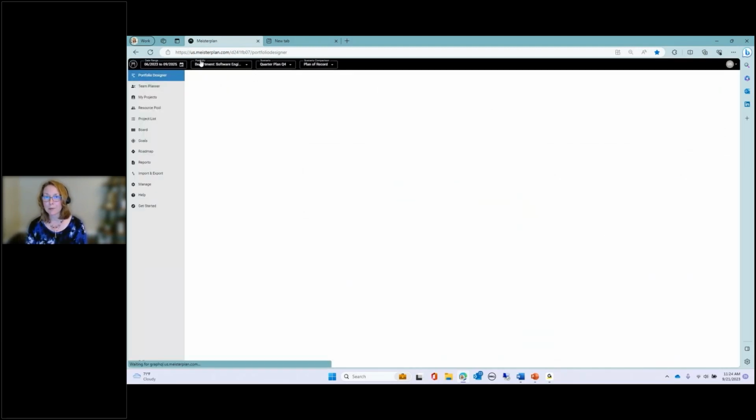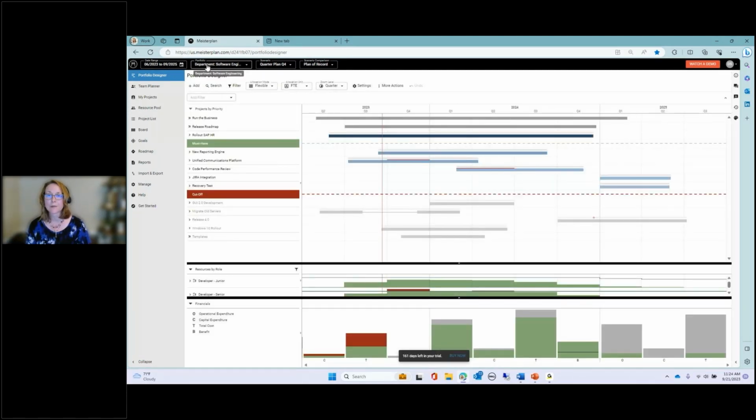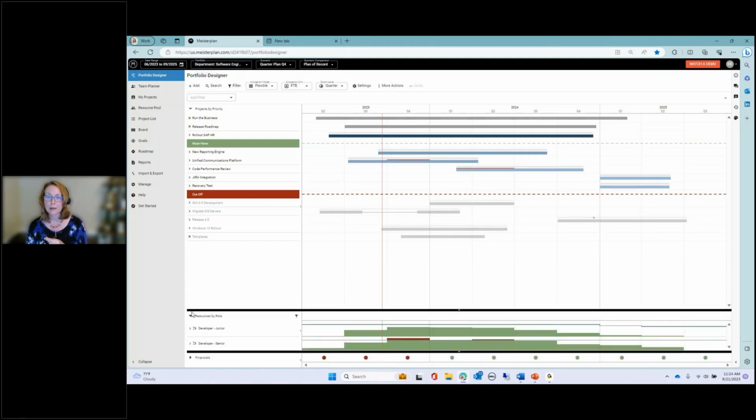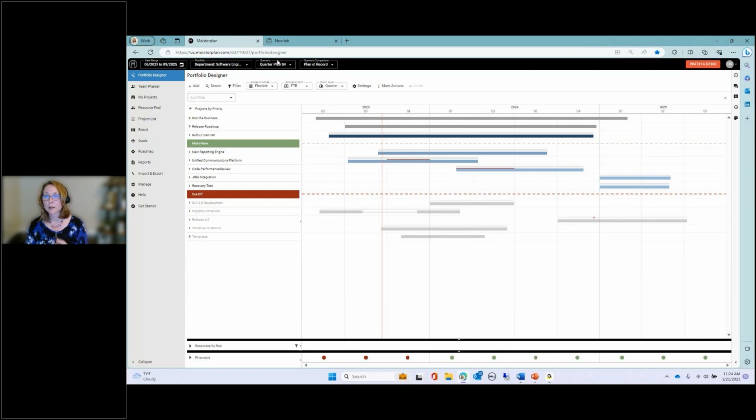Notice at the top, which is always important for you to keep your eye on, what portfolio am I looking at? Software engineering only, because that's where my budgets are at. I'm looking at the quarter 4 scenario. That means anything I change here is not changing my plan of record. So financials are scenario specific, timing of projects are scenario specific, and milestones are scenario specific. So anything I change here in the scenario will not be in my plan of record.